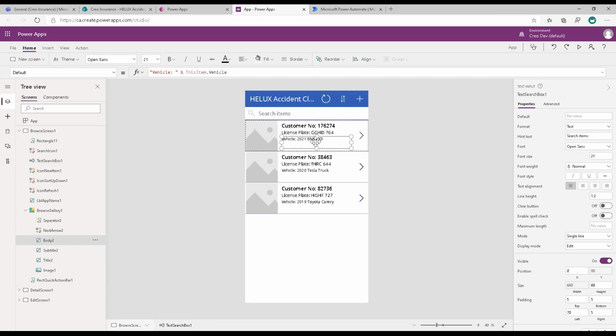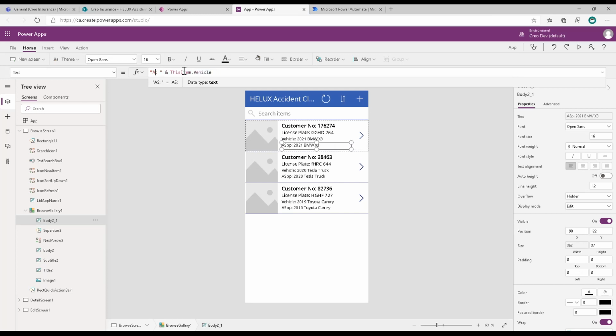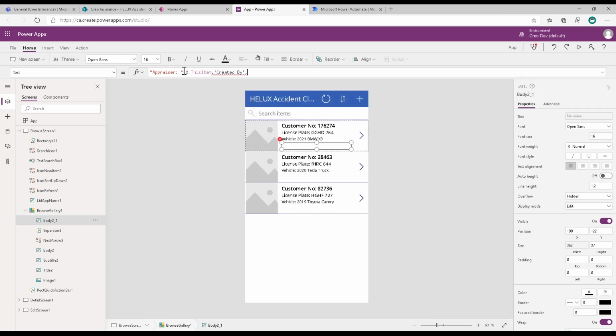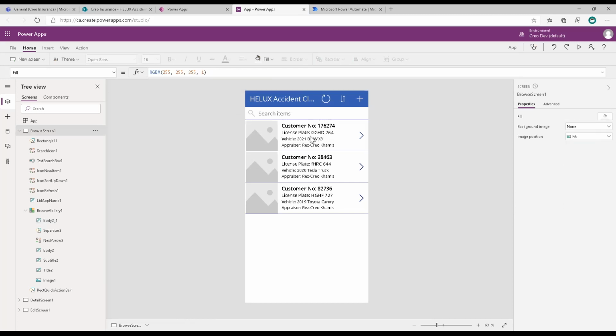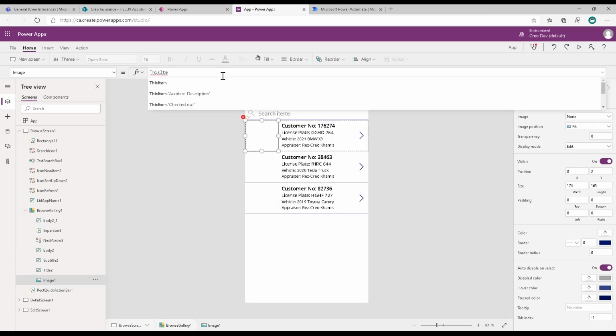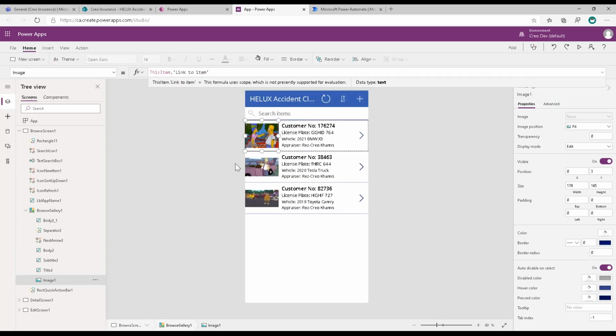Okay, and then perhaps we want to add who the appraiser was. So let's actually just copy this vehicle one and paste that, and then drag the one that we just pasted underneath. And instead of pointing to vehicle, let's actually point to the appraiser, because that's an important thing for the manager to see. So this item dot created by, and then perhaps their display name. There we go. So that's a nice view, but we still need to do the image. To get the image, by default, it just shows sample image, but all you've got to do is type in this item dot link to item. Theoretically, this should show up.